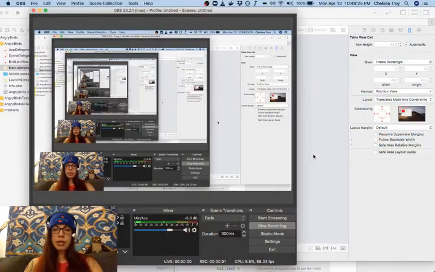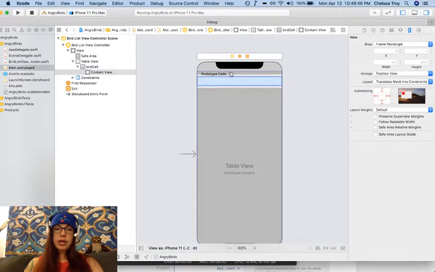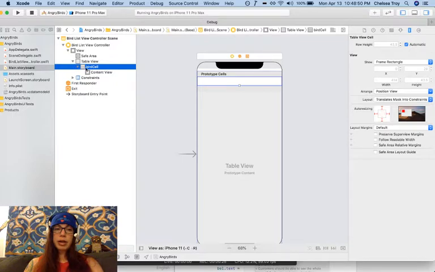Okay, so far we've created our table view with our bird information in it. And now what we'll do is we'll customize the way that the cells look in that table view. So if we start here on the storyboard, what we'll do is we'll click on our prototype cell, which you can do here, or what you can do over here in the document outline.